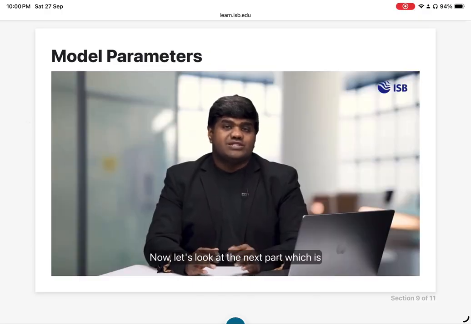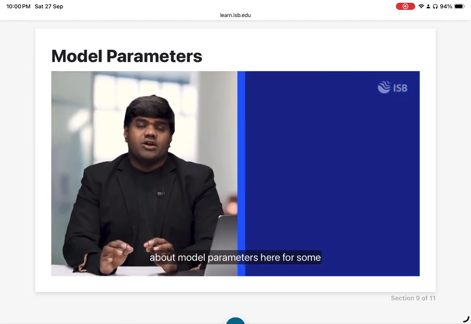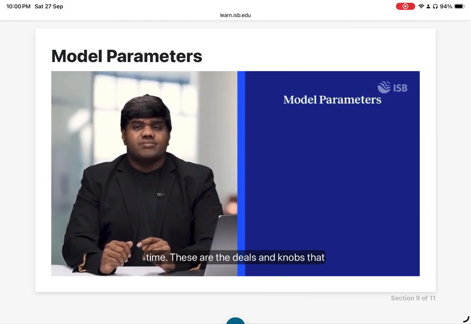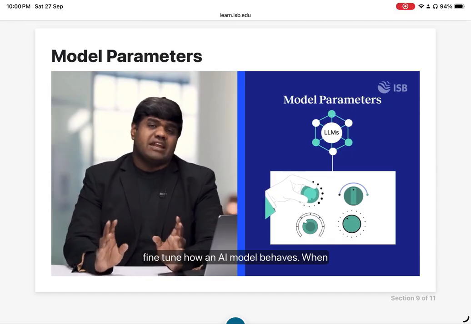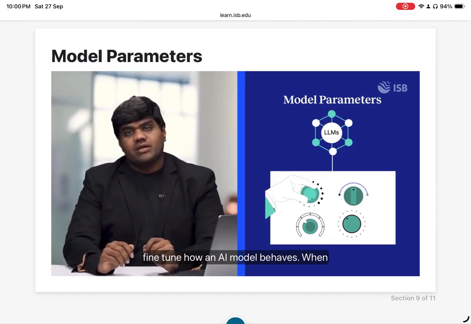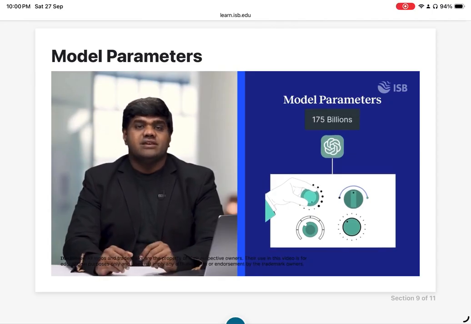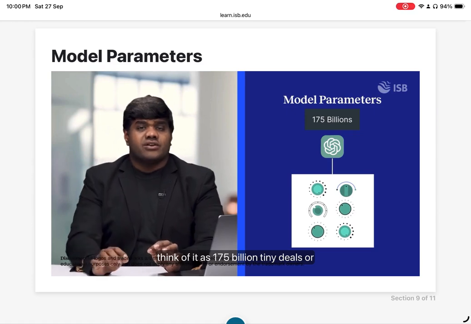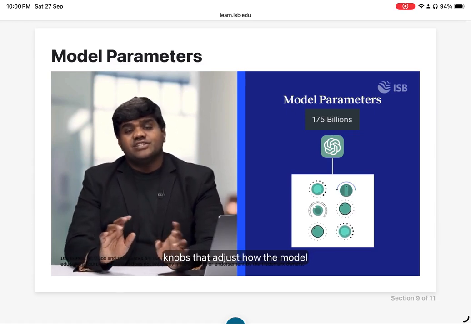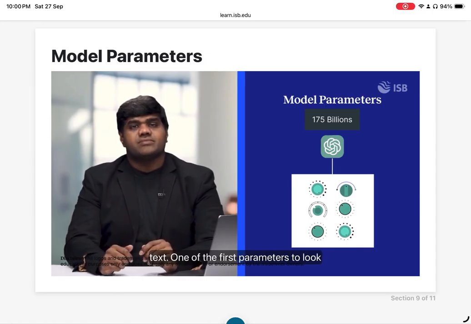Now, let's look at the next part, which is some of the model parameters. Let's talk about model parameters here for some time. These are the dials and knobs that fine-tune how an AI model behaves. When we say GPT-3 has 175 billion parameters, think of it as 175 billion tiny dials or knobs that adjust how the model understanding works and how it generates text.